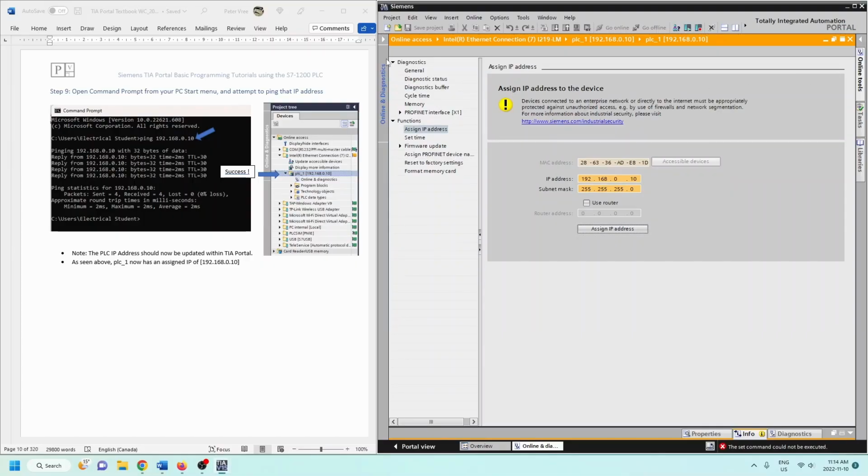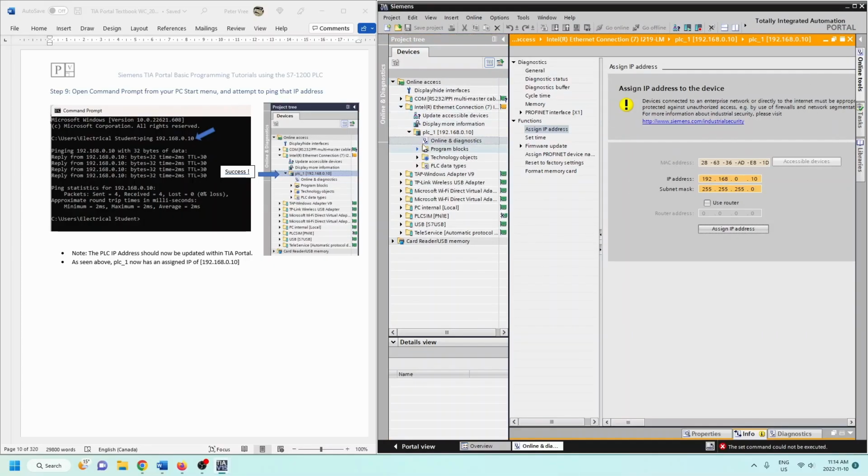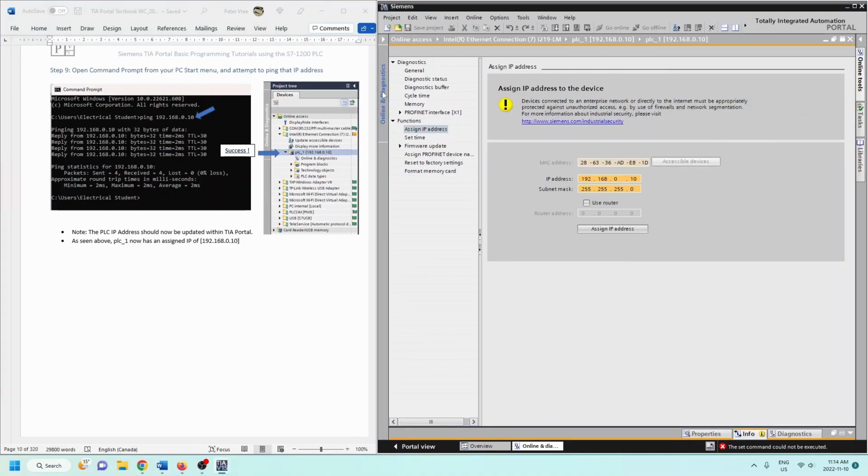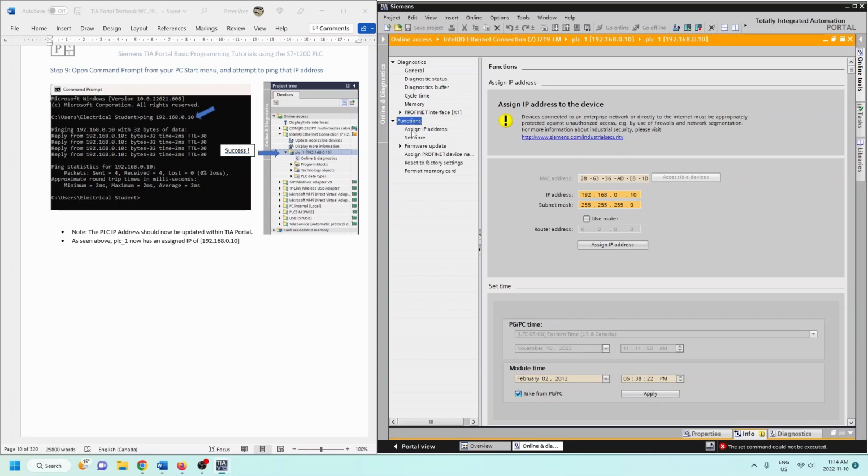Okay, and then let's go back to our PLC here. And yes, my PLC now has 192.168.0.10. Excellent. So those are all the steps in order to set the IP for the unit, right? So again, we went to online and diagnostics, right? Then we went to functions, and under functions we went to assign IP address, and then we were able to put in our specific IP and then assign the IP address.